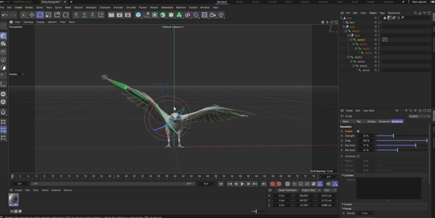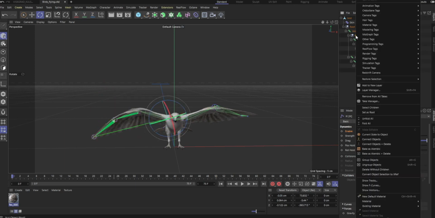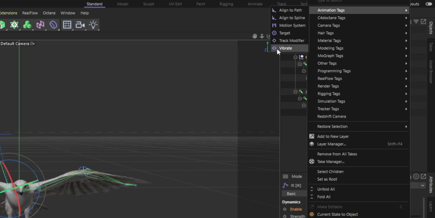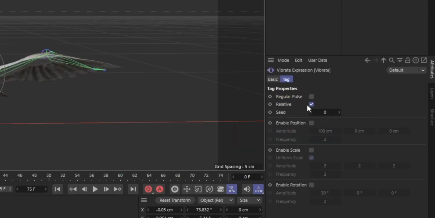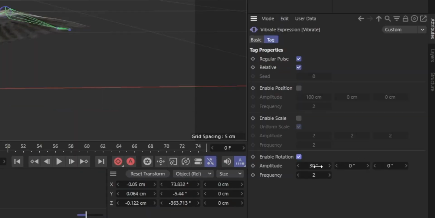Now when we have our dynamics set up, we want to animate it somehow. But we don't want to do it by hand because we are lazy. So let's right click on the null object and add an animation tags vibrate tag. Here you should check regular pulse because right now we don't want anything random. With the wings flopping, you can also try that, but for me it is not giving any good results. So let's just keep it that way. And enable the rotation value. Set everything to 0%, and right now we only need the Z axis, which I set to 33%.